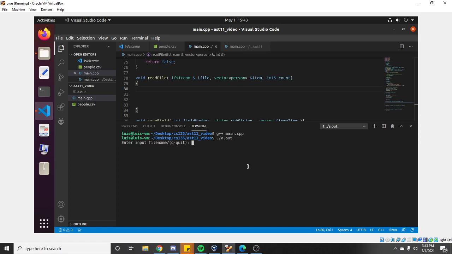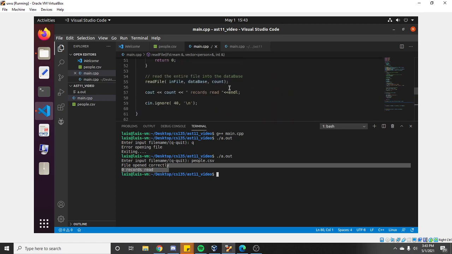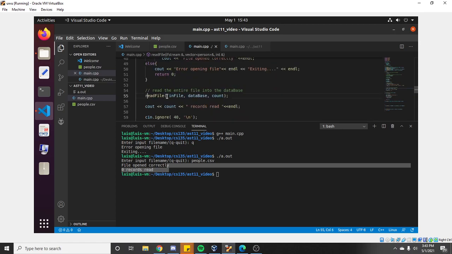Enter input file name. If I enter, I don't know, Q, it says error opening file, exiting. So we know that works. And if we enter the input file name, my file's name, people.csv, the file opens correctly, and we know that works. So we can move into our next step, which is actually reading the file, right?